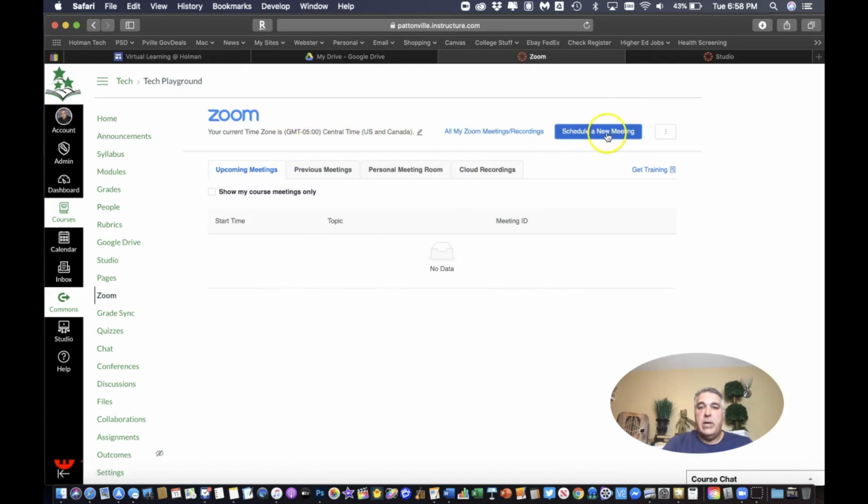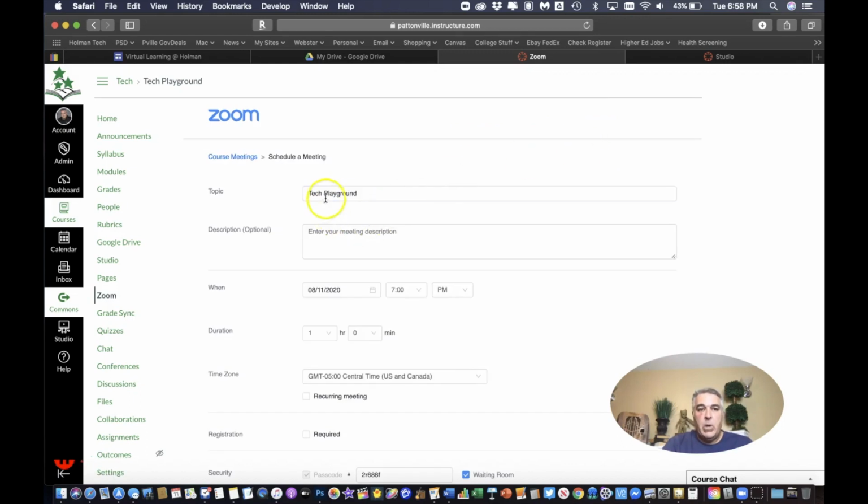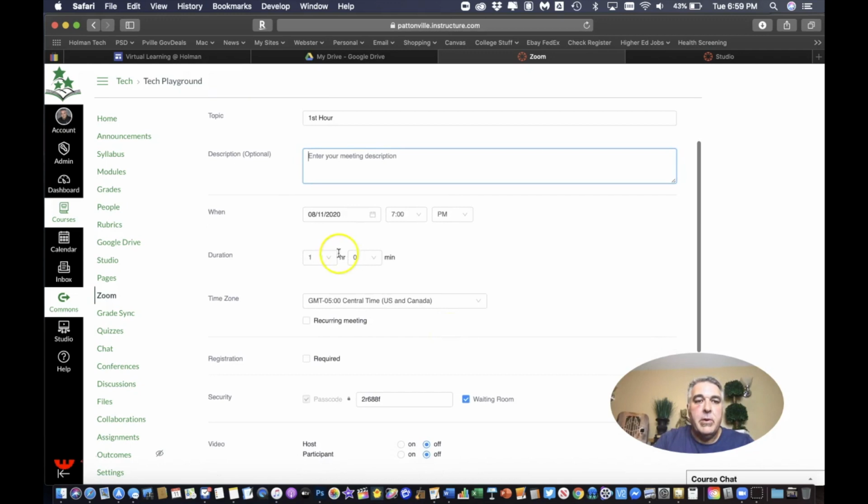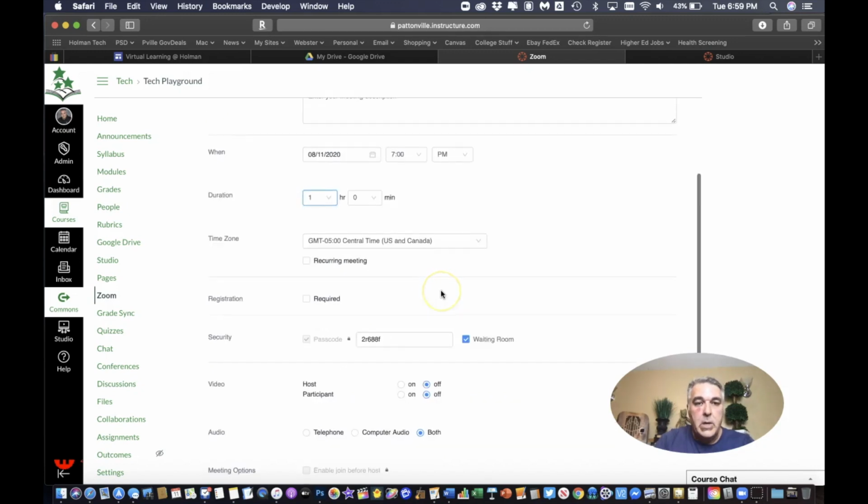So I can go ahead and say schedule a new meeting, and let's say I'm going to call this meeting first hour. So this is going to be my first hour Zoom, and then I can give it a description if I want. There's a spot to choose a one-time meeting, so I can give it a date and time of when that's going to meet. There is an option here that asks for a duration. It doesn't matter how long you Zoom, you can go for as long as you want. This is simply how long, if you were going to add this to your calendar, this is how long the event would show up in your calendar.